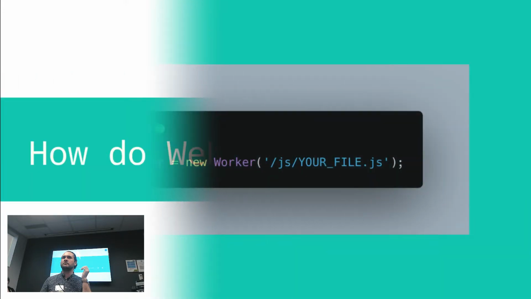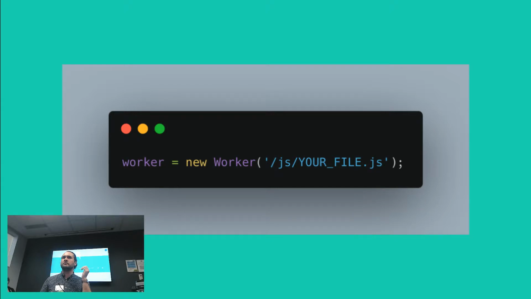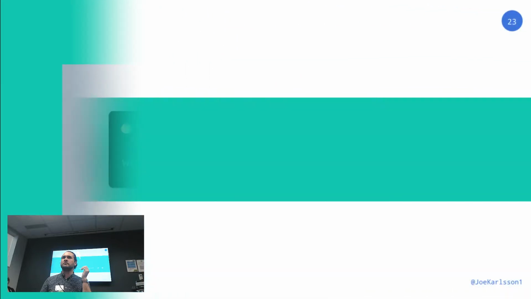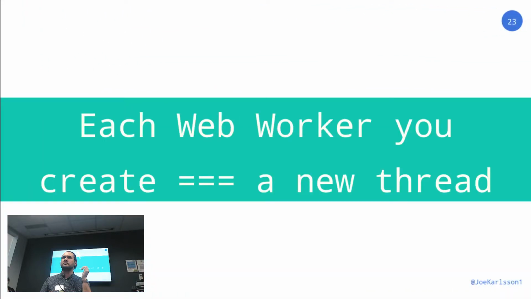Cool. So I think this makes more sense if we get into how they actually work. This is the example of how you instantiate a new web worker in your code. All we're doing is running new capital W Worker, and then you run whatever JavaScript file you want in it. What that will do is create a brand new thread for every web worker you have. So one web worker equals one brand new thread.